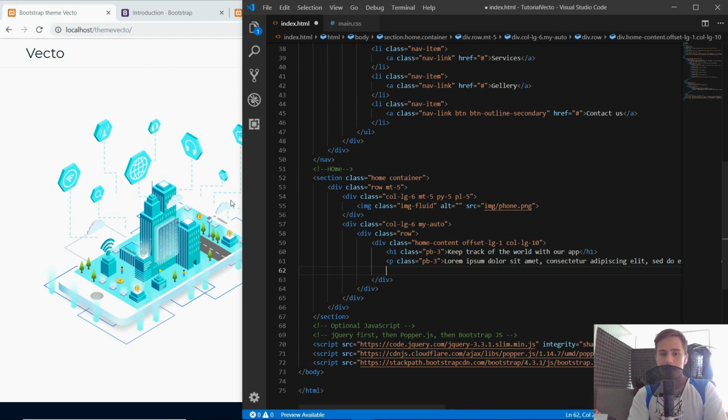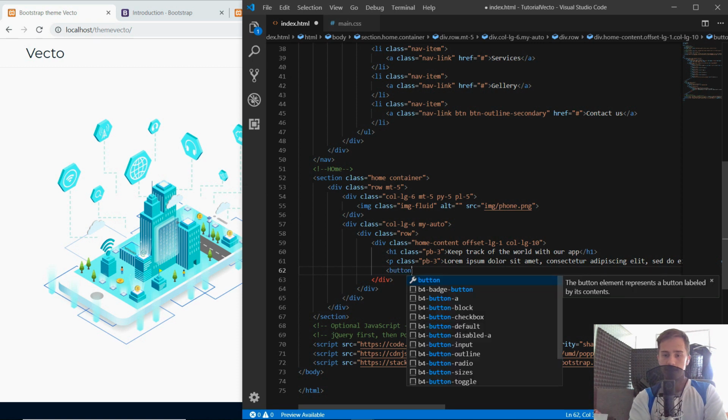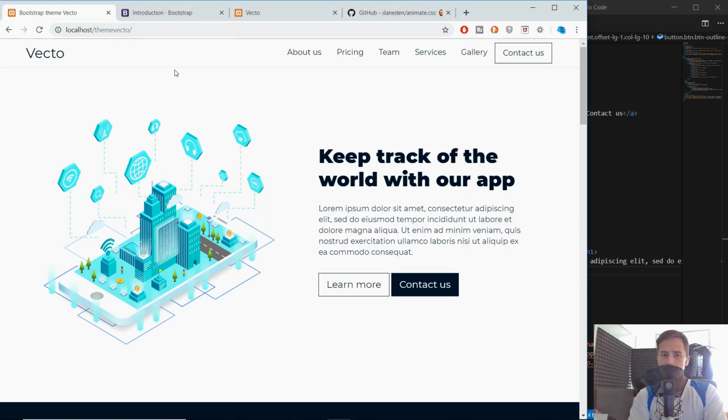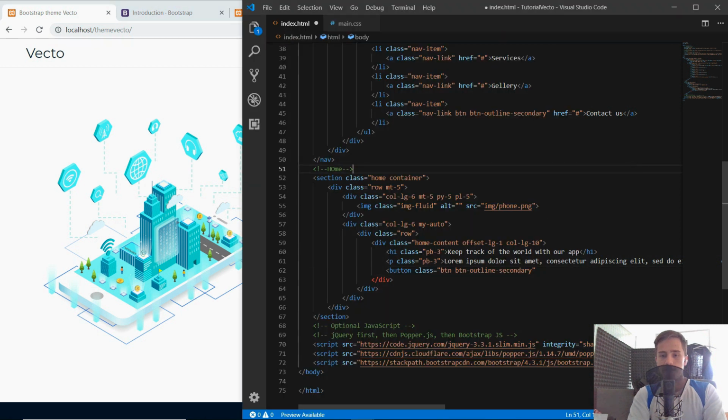And then we have 2 buttons. So one of them is a button with the class of basically btn as a button, and it also is the btn-outline-secondary, like this. Okay, and then we have also, if I'm not mistaken, they are large. Okay, so btn-lg, like this. Okay, and it says learn more, so learn more, like this.